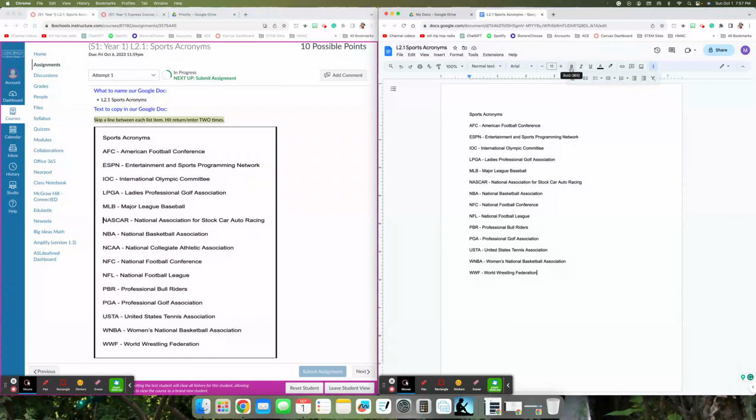If I hover over each of these icons, it also tells me what that icon does. So for example, if I were to click this icon here, it would give me colors for highlighting. So don't do this, but I just want to show you. If I were to highlight sports acronyms, so click and drag my mouse and then go to highlight color, and I clicked on the light orange, it would highlight it light orange. Okay, I don't want that, so I'm going to hit the undo button.